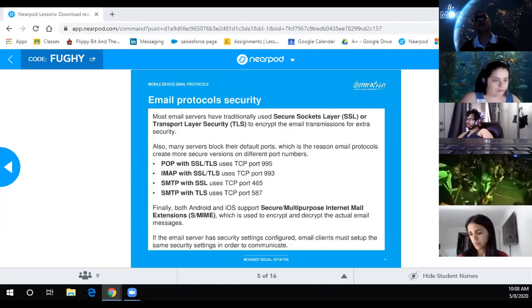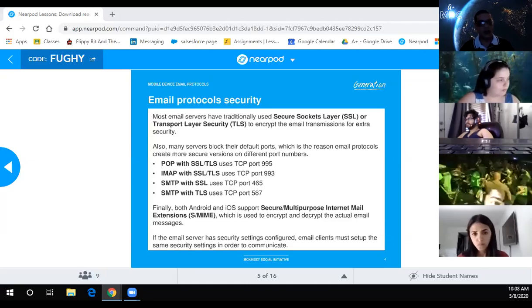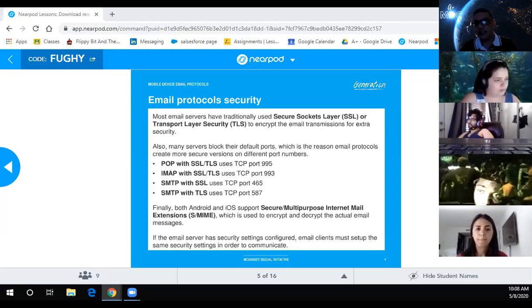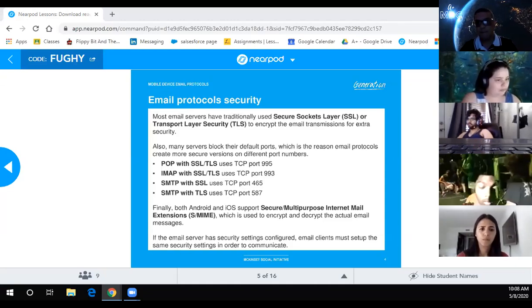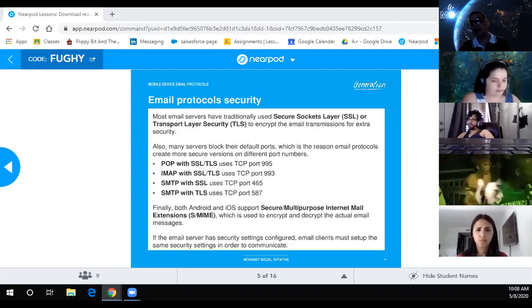So most email servers now are obviously using SSL/TLS. We're not sending out in the clear. Everyone remember what clear text means? If I send a password in, it is in the text. Well, it could be anything in clear text.